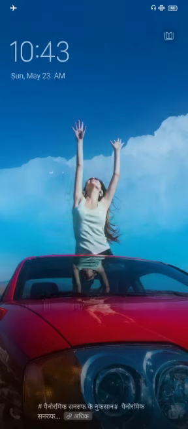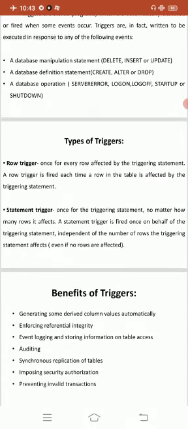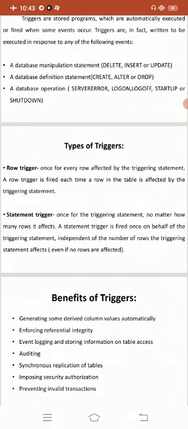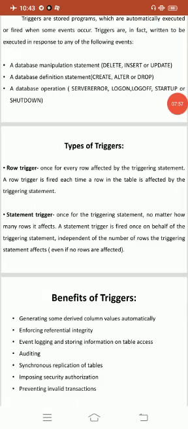So next, types of triggers. We have two types of triggers. One is row trigger and the second one is called statement trigger. What is meant by row trigger? A row trigger is fired once for every row affected by the triggering statement. A row trigger is fired each time a row in the table is affected by the triggering statement. That is called a row trigger.